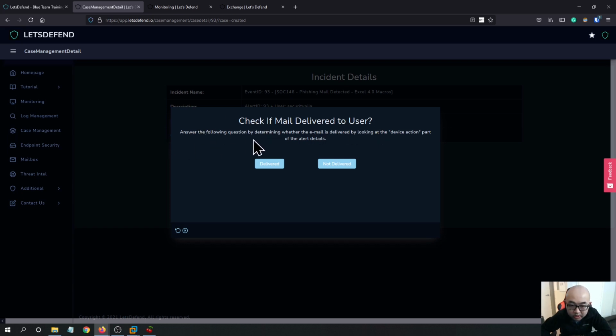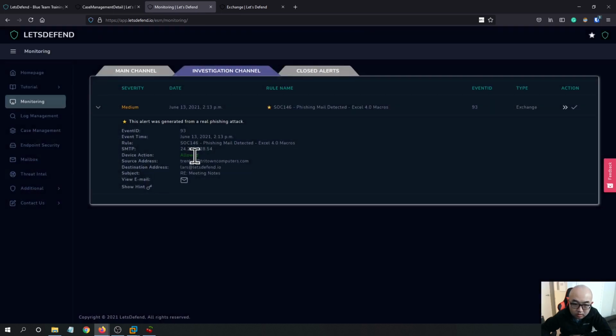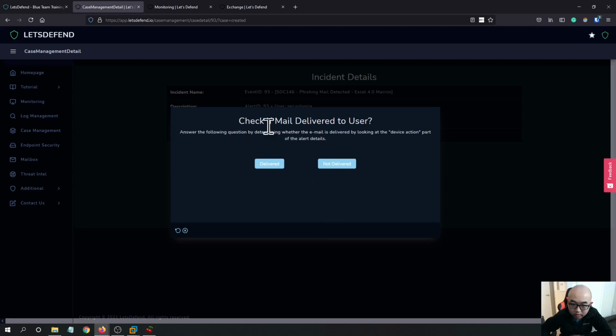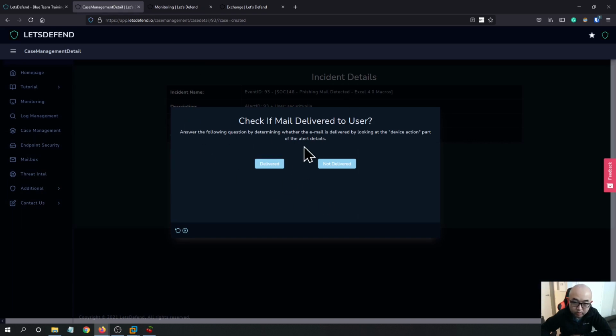Answer the following questions by determining whether the email is delivered by looking at the device action part of the alert's detail. Device actions, I'm not sure where that is. So this is allowed. I think in this case, since it is allowed, I'm going to choose that it was delivered.